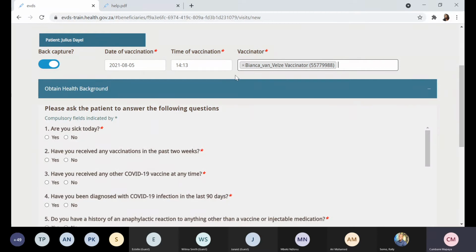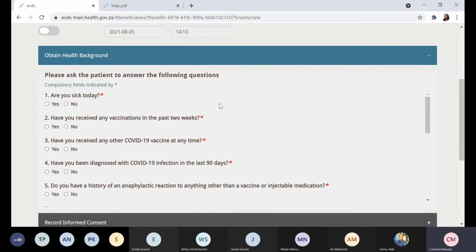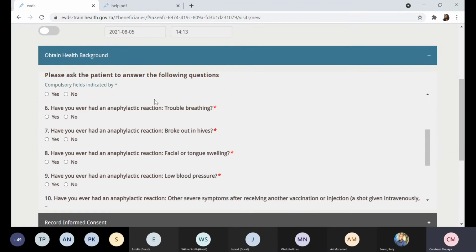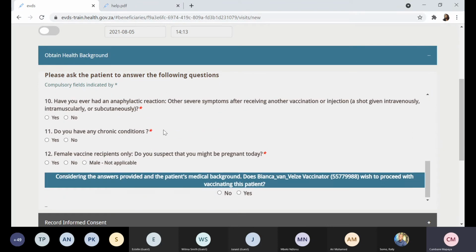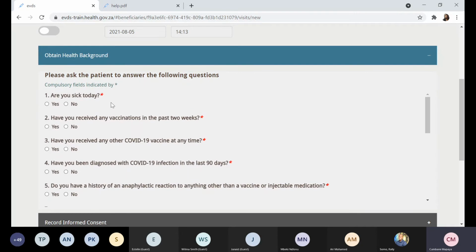So as for today, we are doing this as live capturing or real-time capturing, if I may say so. So we'll have to inactivate this back capturing button here. So we won't have to change anything here on the time, and the time of vaccination is auto-populated because we are capturing it now. After you've done that, you have to obtain the health background of the patient. You'll have to ask the patient all these questions, they have to be answered. Otherwise, you won't be able to move to the next step.